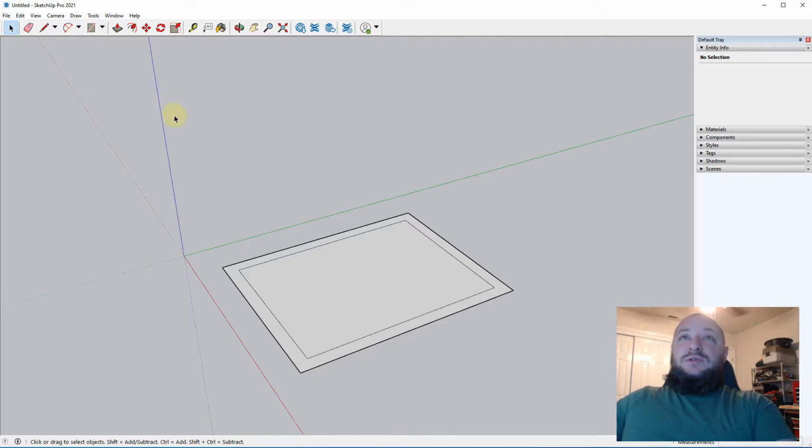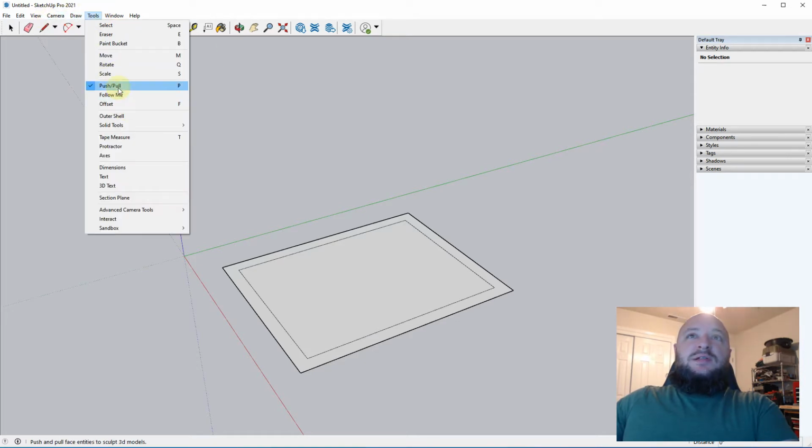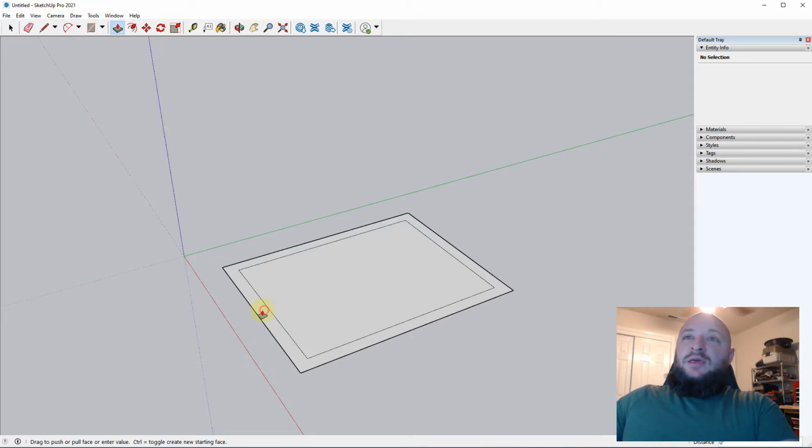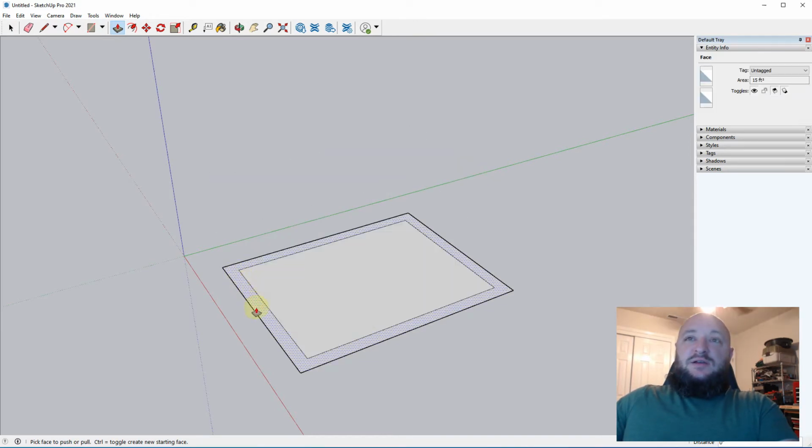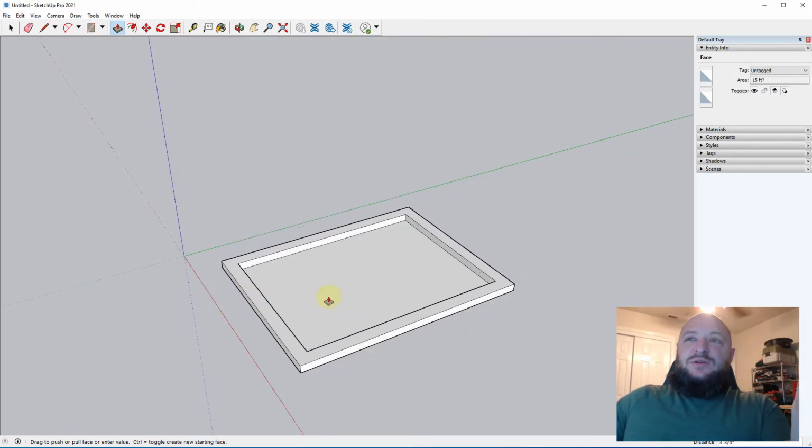So what I'm going to do is switch over to the push-pull tool, and that's P on the keyboard, or it's this tool right here, or it's going to be Tools, Push-Pull. And I'm going to click on this surface right here, this exterior one that's making up our walls. I'm going to move it up, and again, I'm going to exaggerate the distance. I'm not going to hover super close here.